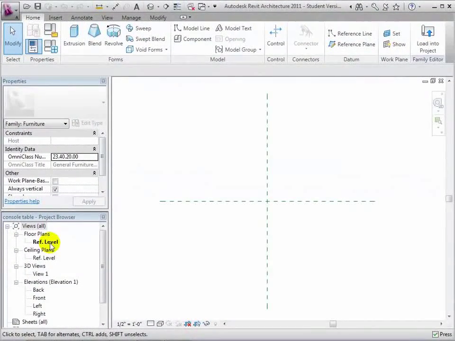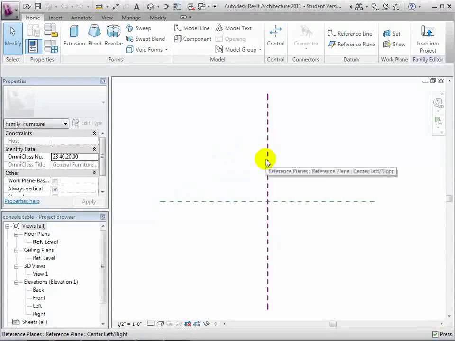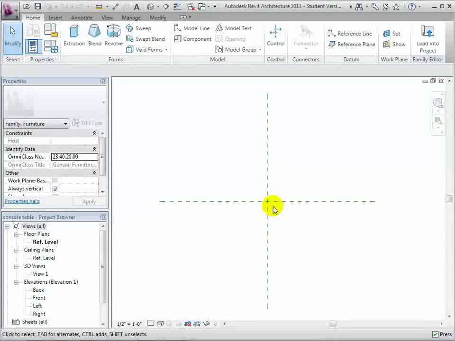Open the plan view for the reference level. You'll see that there are two reference planes that have already been defined as part of the template. These are center front back and center left right. The intersection of these two planes is the placement point, the reference point on the component that will be placed at the point where you click the mouse as you're placing the object in your model.